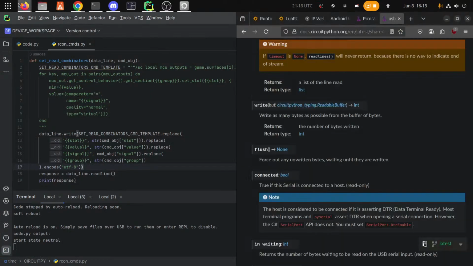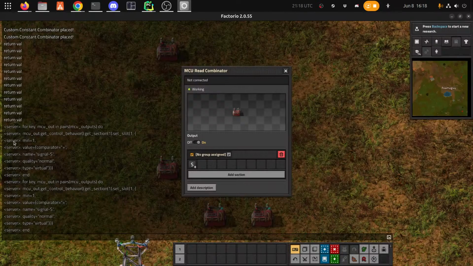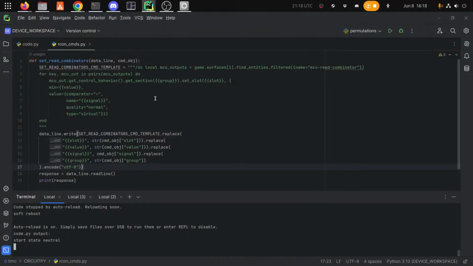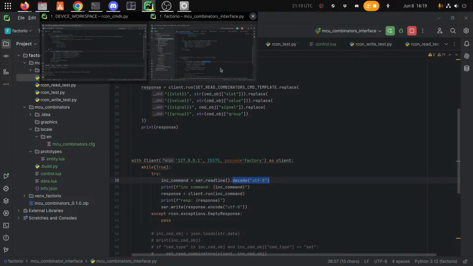It's like it's not running the command. It's like it's doing chat messages instead of running the command. We might have a line problem.